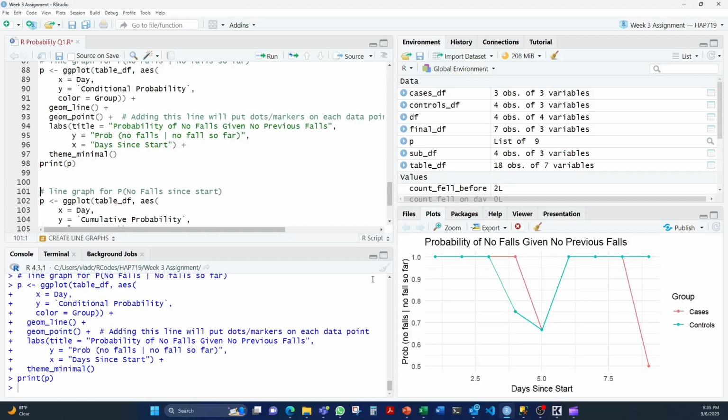we will get the graph shown on the lower right. The probability of no falls given no previous falls. And it is grouped by cases and controls. So how do we do that? We put this parameter in, color equals group, and it divided the graph into groups, cases and controls, and changed the colors.